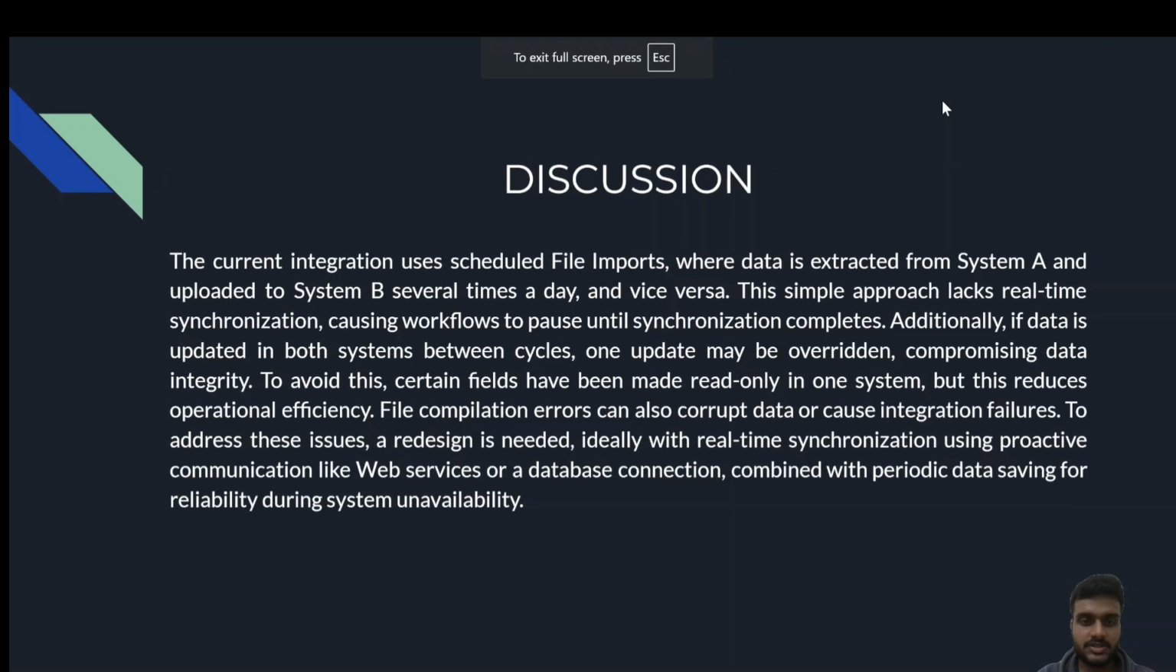The current integration uses scheduled file imports, where data is extracted from system A and uploaded to system B several times a day, and vice versa. This simple approach lacks real-time synchronization, causing workflows to pause until synchronization completes. Additionally, if data is updated in both systems between cycles, one update may be overridden, compromising data integrity. To avoid this, certain fields have been made read-only in one system, but this reduces operational efficiency. File compilation errors can also corrupt data or cause integration failures.